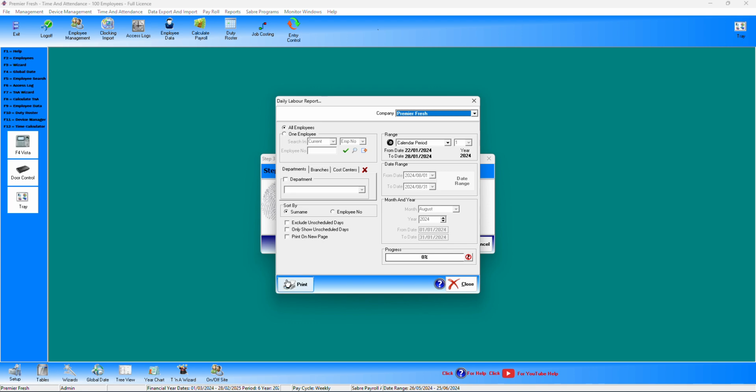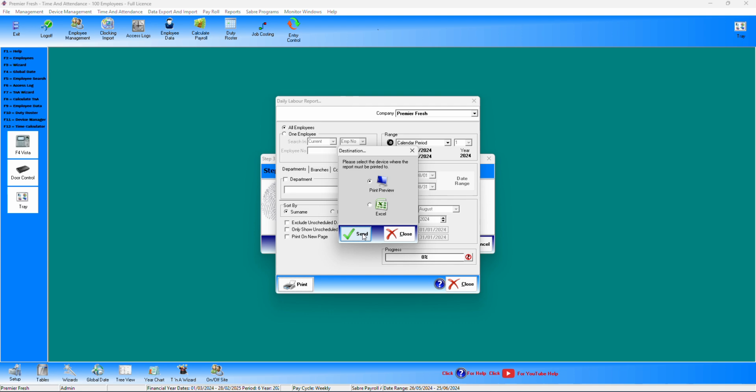Anyway, so once you've done the normal time overtime report, you've also got a daily labor report that you can print. I'll just see if I can print that quickly just to show you what it looks like.